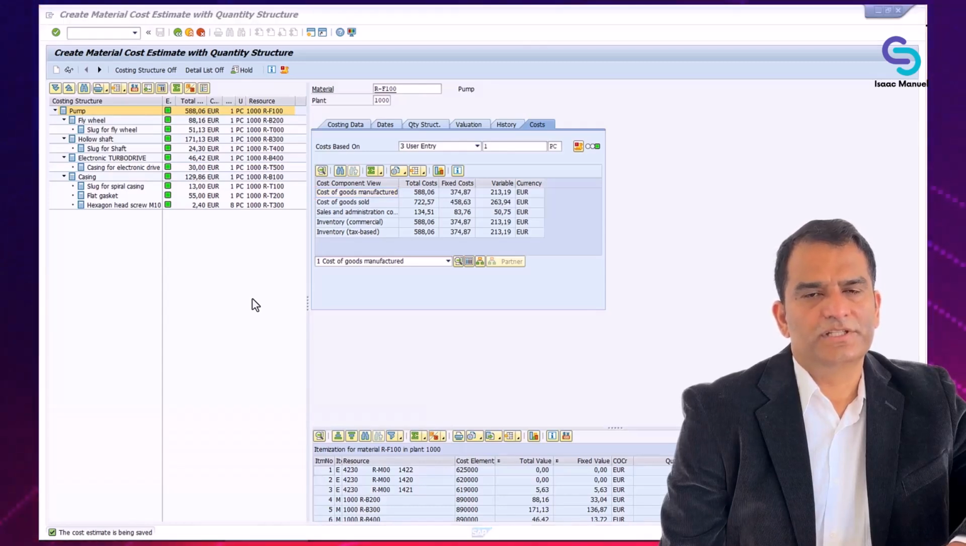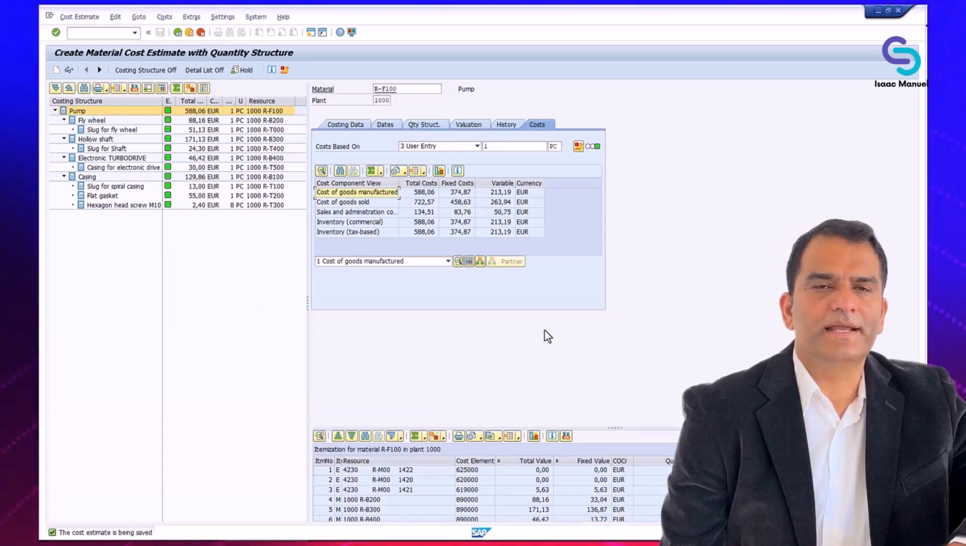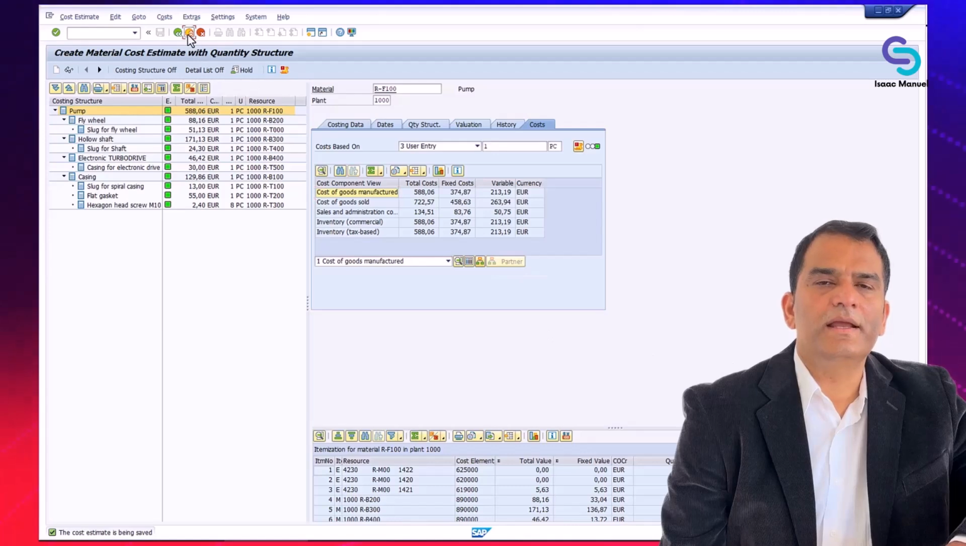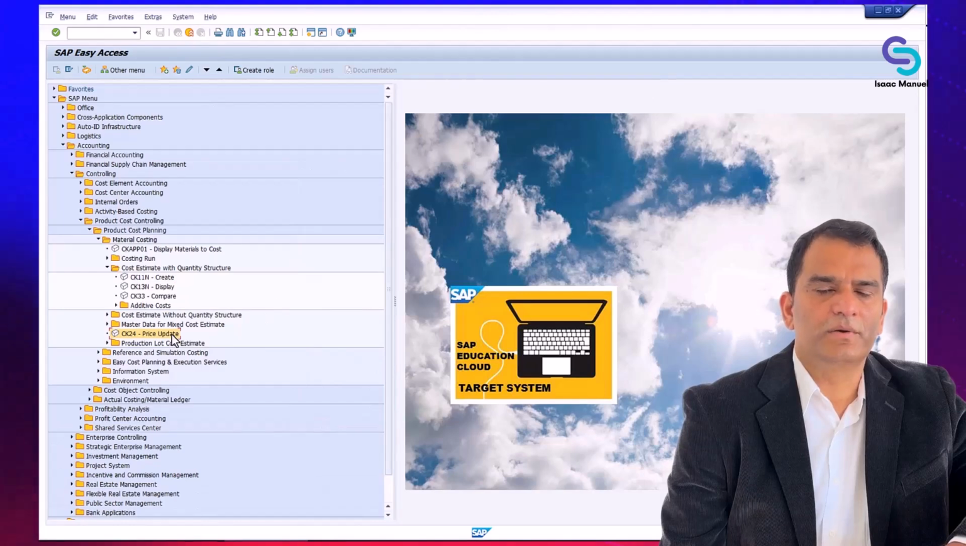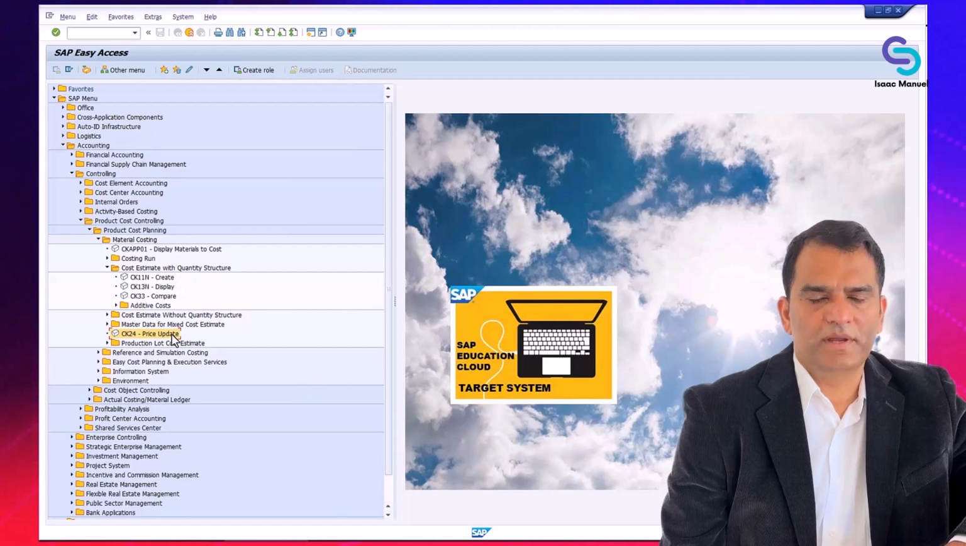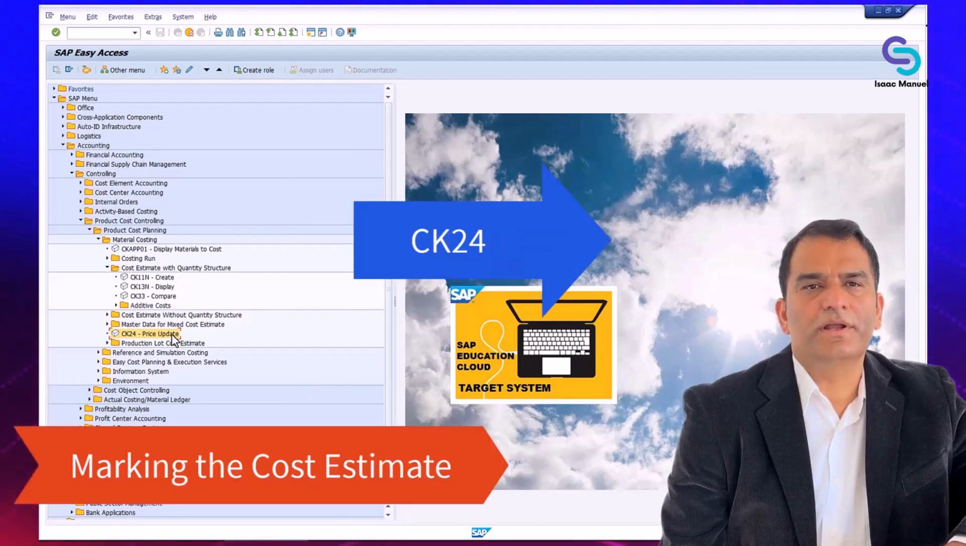Click Continue to proceed. Then click Exit to return to the SAP Easy Access screen. Saving the cost estimate enables you to mark it and later release it as the official cost for the material. Now that your cost estimate is saved, the next step is to mark it, preparing it for release.